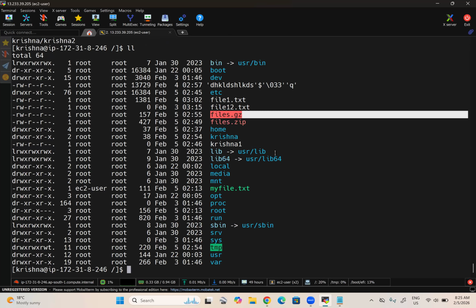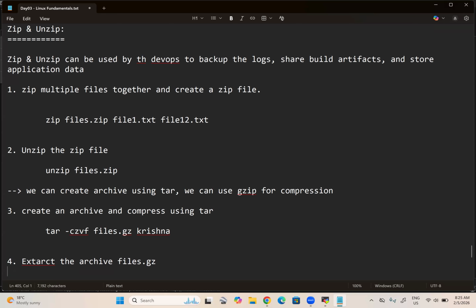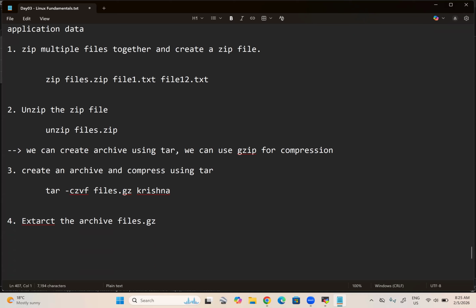Okay. So now if you want to extract the archive, files.zz, that is the archive name. So what should be the command? Do you think untar? No, not untar. The same tar hyphen xvf. C stands for create, right? X stands for extract. Same verbose, file. Verbose in the sense that the same permissions will be retained. The timestamps and everything will be retained.